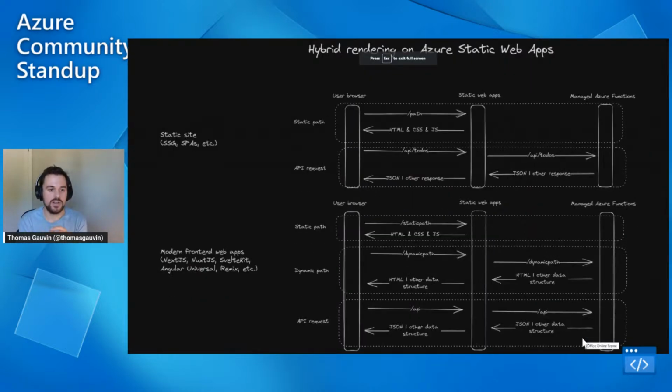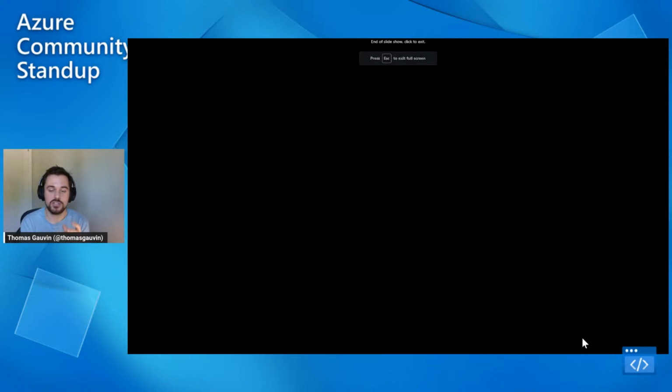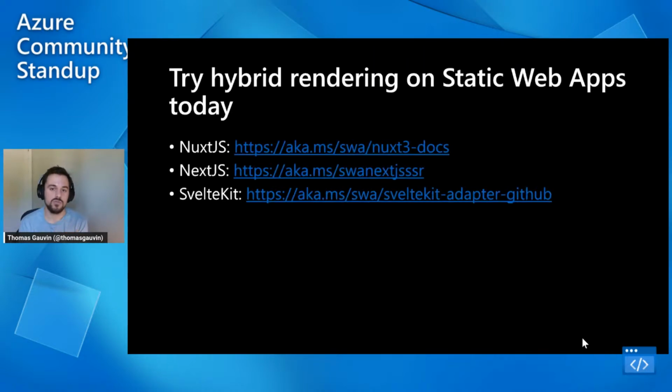And the other one is SvelteKit. We've been working a lot with Geoff from the SvelteKit team in order to work on an adapter for SvelteKit for static web apps. And we've been working hard to provide him with any of the functionality that is needed within static web apps in order to host SvelteKit applications. We're definitely looking forward to hosting more of these front-end hybrid rendering frameworks on static web apps, whether that be, in the future, Angular Universal, Remix, Qwik. I know there are some community efforts that have already started to support hosting those on static web apps.